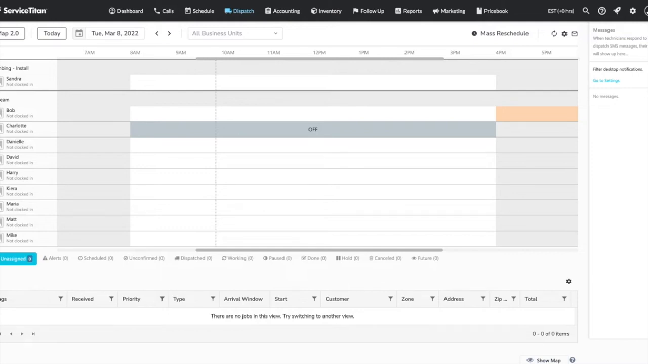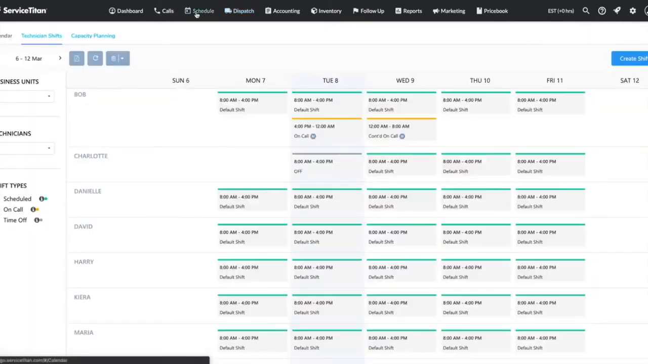And how that works is over here on the schedule tab, if you have this feature activated, you'll see this thing called Technician Shifts. What this allows you to do is block off time where technicians are supposed to be working, when they're supposed to be on call, and when they are off.